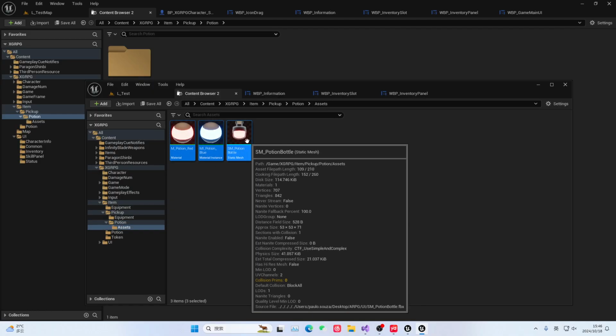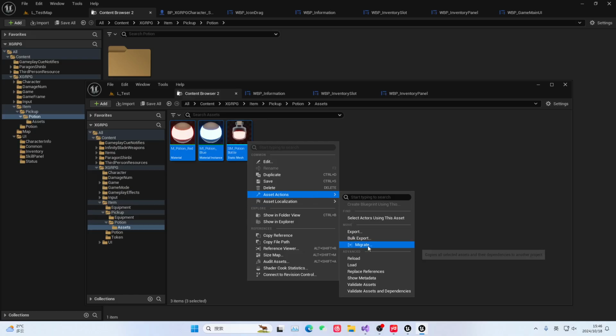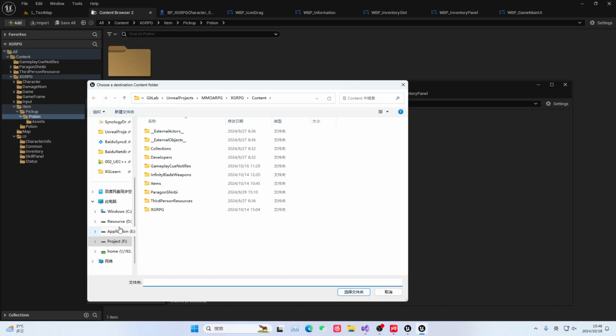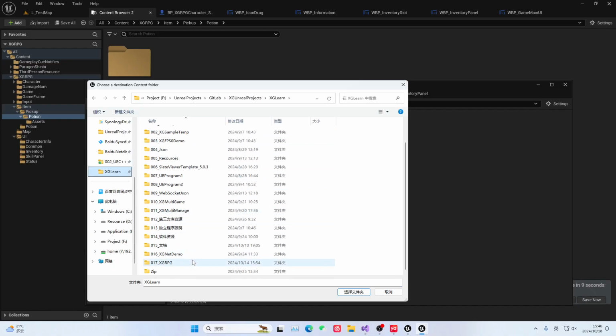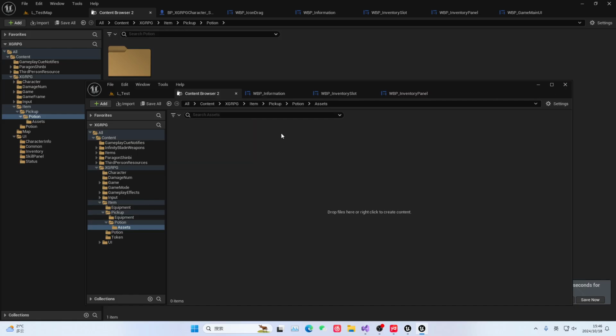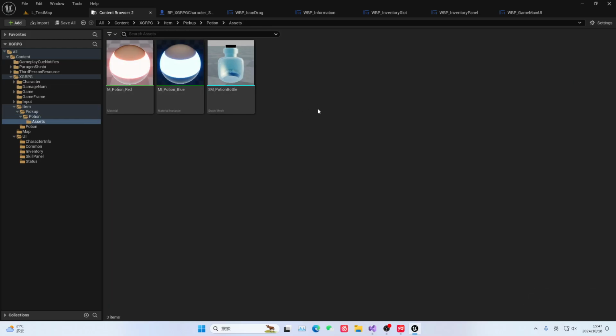This one is a bit troublesome. You need to pay attention to this one. These assets should have no external dependencies, otherwise it will be quite troublesome for you to handle. Let's just migrate it. Then we put it into our project. It should be this one, then content. Okay, this disappearance, don't worry about it. Wait a moment. It will appear after refreshing. Actually, it's just a small issue.